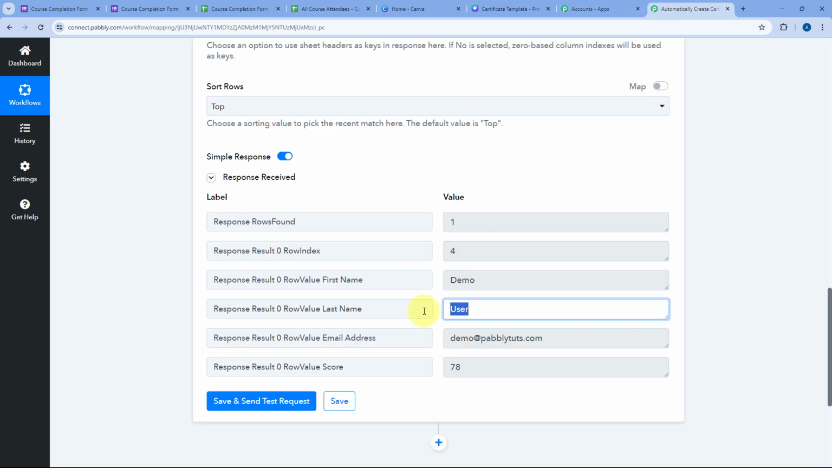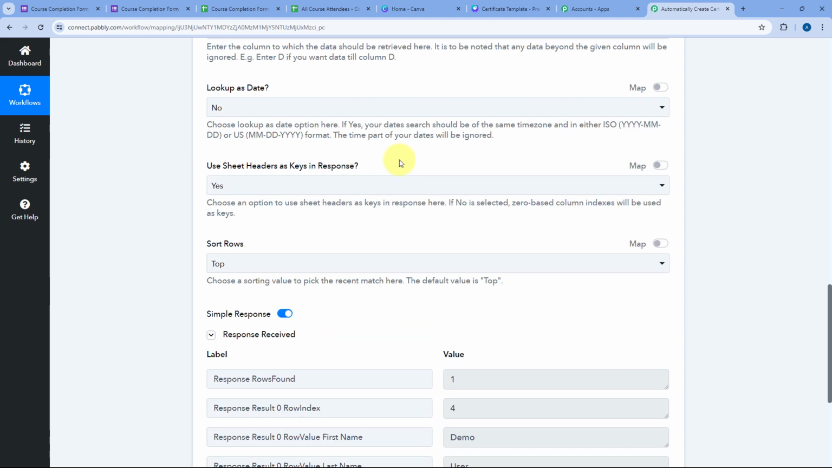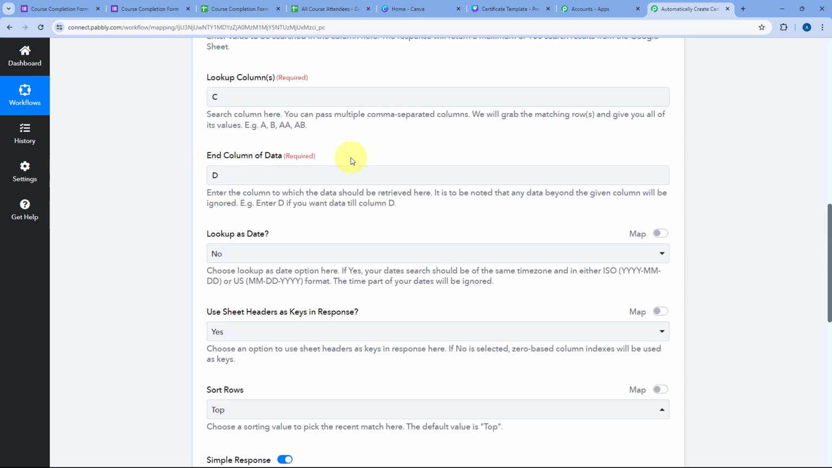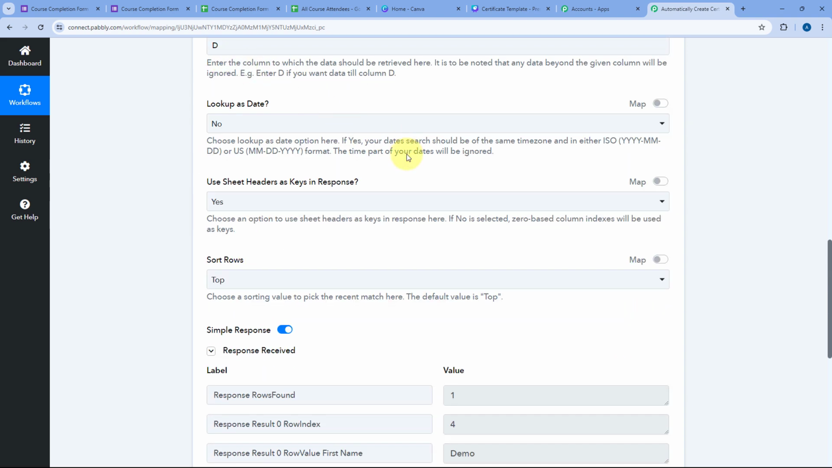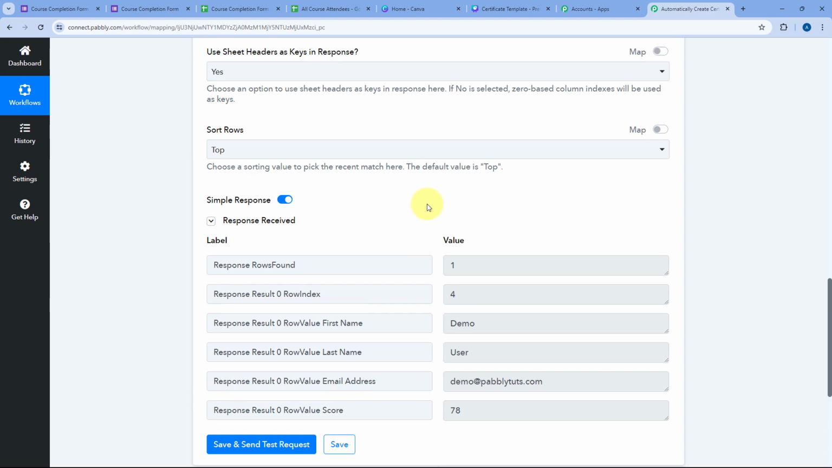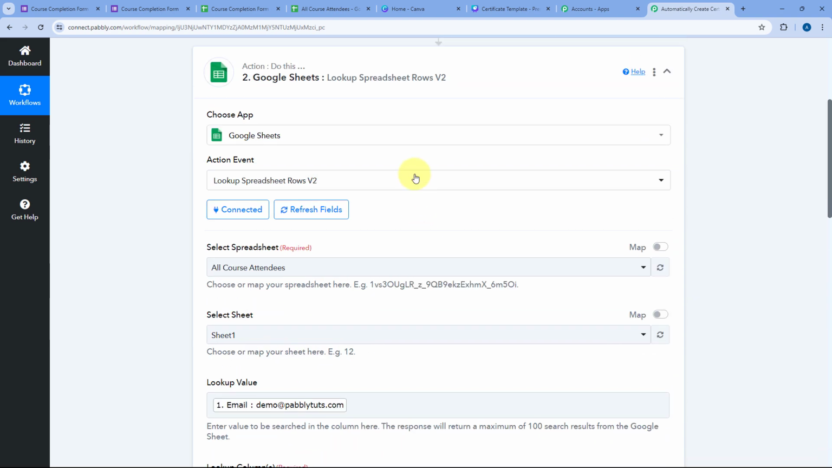So we have the same name, first name, last name, demo user, we have the same email and the score too. So the data till column D, the data of 4 columns, is received inside Pabbly Connect because we have entered the end column of data over here as D. So we have successfully ensured that the user was present over here.